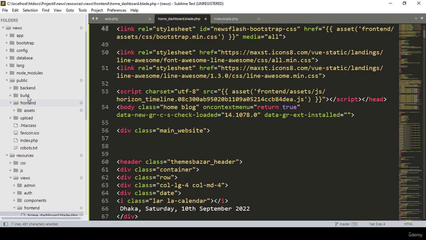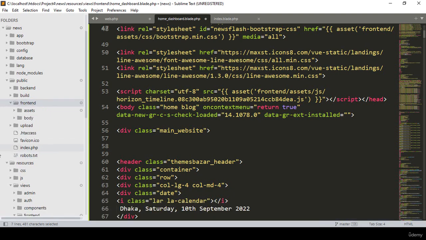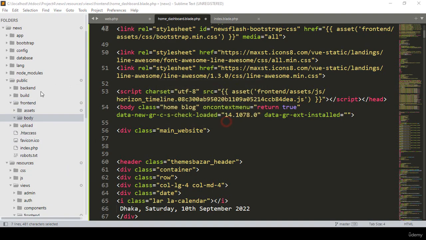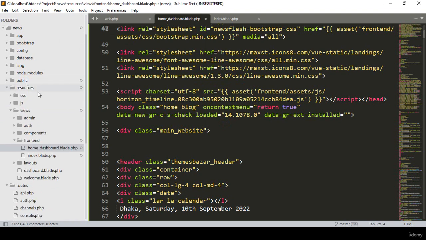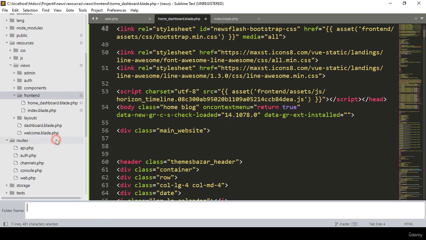So if you want to segment it better in our frontend, I want to create another new folder, and I just name it body. And in the body area I want to create, sorry, I have created that in our public. Right now we don't need this. I want to delete this folder. We have to create it in our view, and that is our Frontend. In the Frontend area, I want to create a new folder.